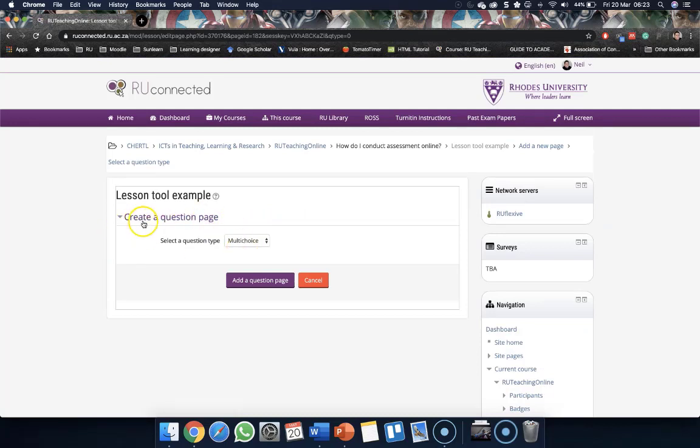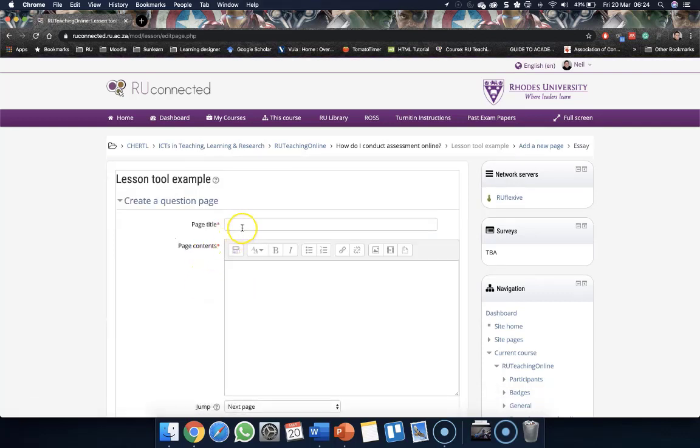Now it pops up into creating a question page for me. So now I can select. I can do multiple choice. I can add numerical questions, short answers, essays, or true or false. So I'm going to go for an essay because I want people to write me a little paragraph. It doesn't have to be profound.